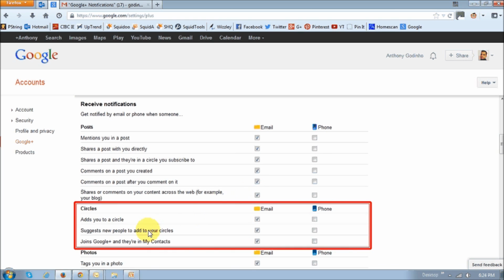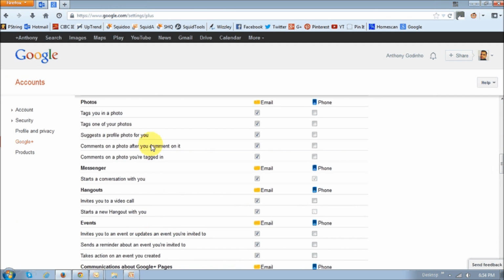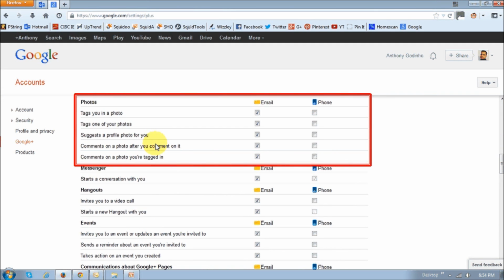In this section below, you can adjust notifications regarding your circles. Similarly, if you scroll down, in the section right here, you can adjust your settings or notifications regarding your photos, like if someone tags you to photos, comments on your photos, etc.